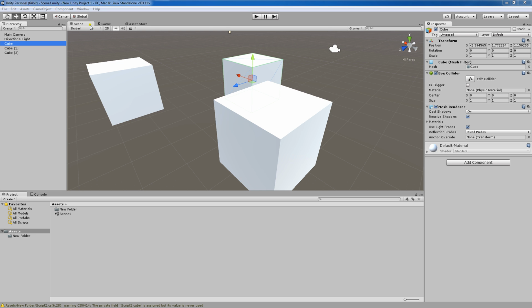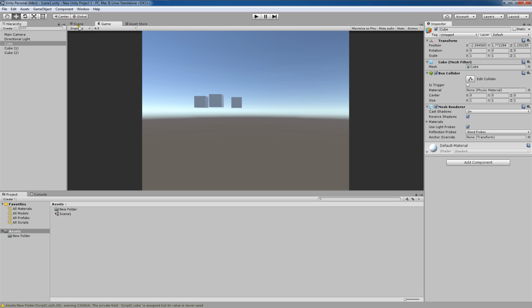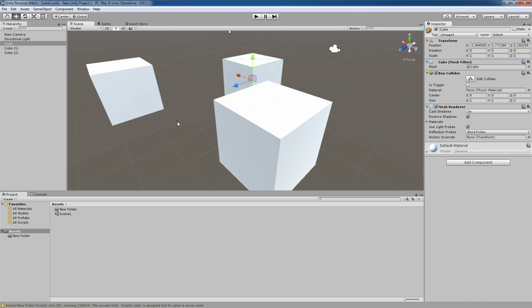By default, when you open Unity, it's going to take you to your scene view. You can see this here on this tab. If we click on Game View here, you'll notice that this tab has changed from Scene to Game. We could also do such with the Asset Store. I'm going to go back and click on Scene View.